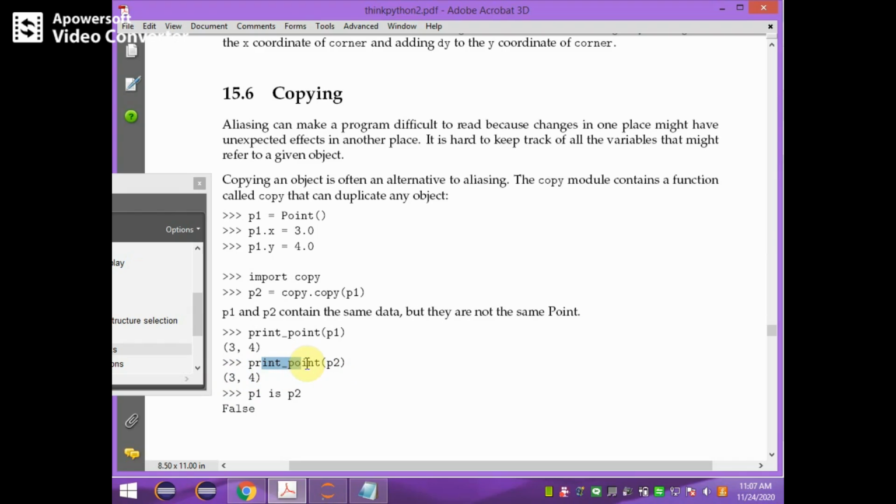Print point is a function which is defined to print attributes of point objects, that is, to print x and y. Here we can see P1 and P2 will have the same values, that is 3 and 4, but if you try to check whether P1 and P2 are the same objects, no. P1 and P2 have the same values, but they are not the same object, because P1 is a different object, P2 is a different object. P1 is copied to P2 as value, not by reference. Therefore, P1 is P2 gives a false.